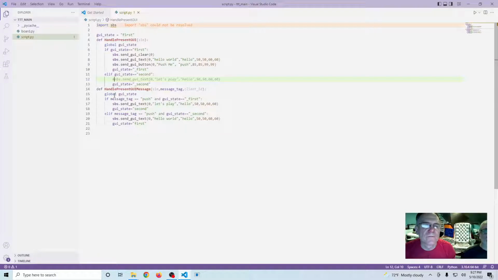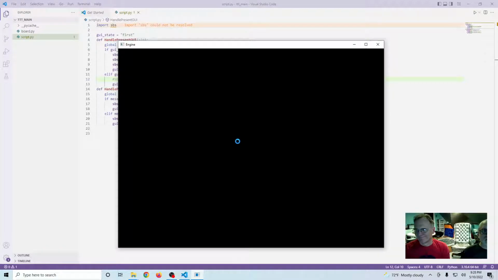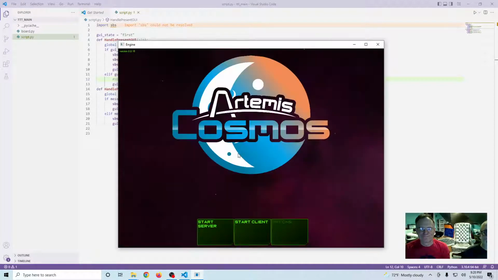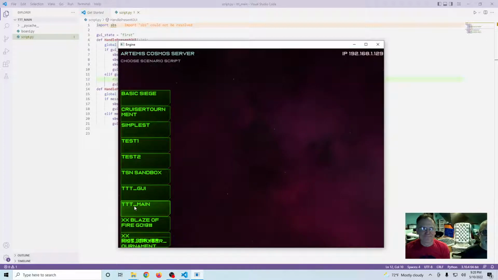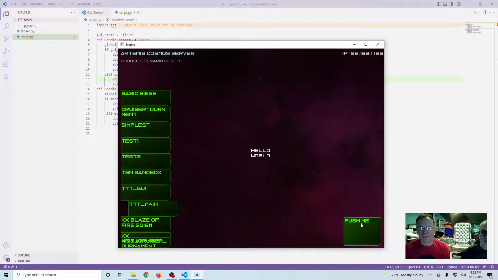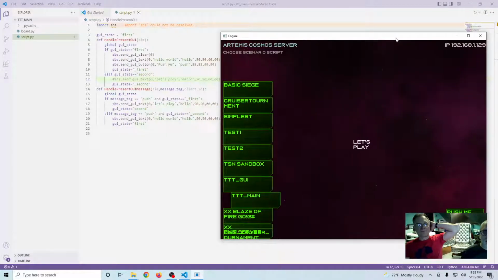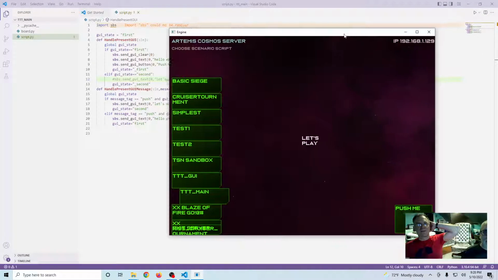So now we're going to do the same thing, but we're going to do it in present GUI message to show that you can still talk to the GUI elements in the present GUI message. So let's run that, make sure that I'm not lying. Hello world, push me, let's play. It's working now, and it's doing it in the present message instead of in the present GUI.